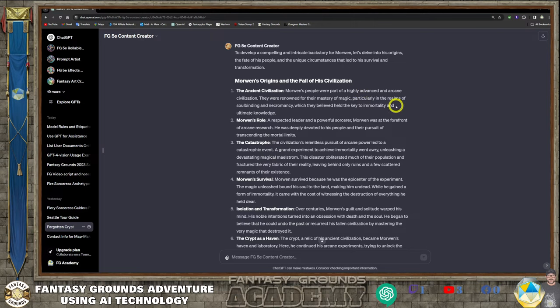So Morwen's origins and the fall of his civilization. The ancient civilization was part of a highly advanced and arcane civilization. We knew that. They were renowned for their mastery of magic, particularly in the realms of soul binding and necromancy, which they had believed held the key to immortality and ultimate knowledge. So they were all kind of all about life and death. Morwen's role: a respected leader and a powerful sorcerer at the time, he was at the forefront of this arcane research. He was deeply devoted to his people and their pursuit of transcending the mortal limits.